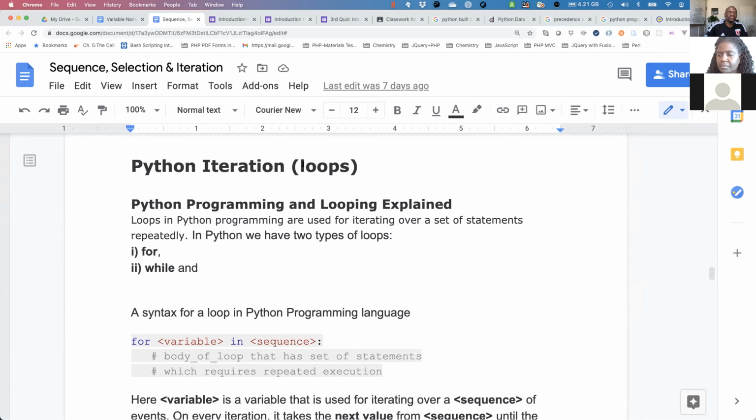Python programming and loops explained. Loops in Python programming are used for iterating over a set of statements. Like I said, we are a group of 10 people designing a program. We want to put the name, maybe the address, the email address, the phone number, over and over until the last part. And loops will be able to help us control that. Now in Python, we have two types of loops, the for loop and the while loop.